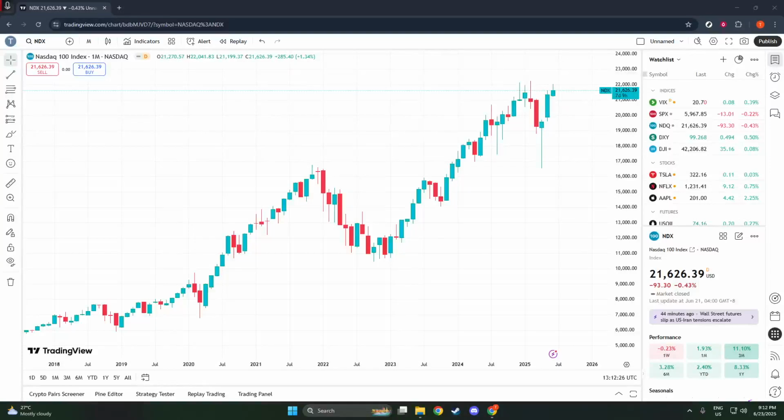In today's video, I'm going to teach you how to enable volume in TradingView. If you're familiar with stock charts, you probably know that volume plays a crucial role in understanding market movements. So, let's dive right into how you can easily add this important information to your TradingView charts.